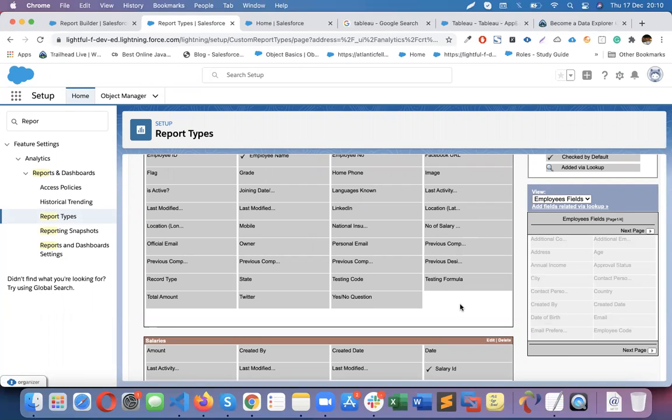So after creating the custom report type, if you create any new field on the object, that field is not visible on the report by default, because you used a custom report type for those reports. Those reports you cannot see the new fields until you go and add those fields manually. That is the one drawback of having the custom report type. So you need to be very careful.